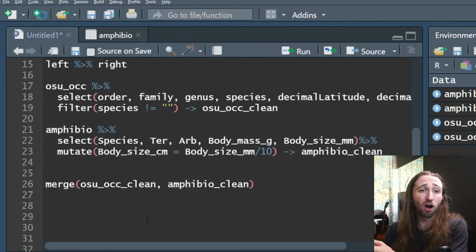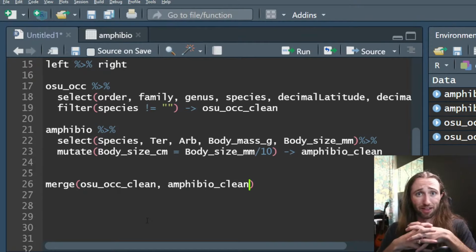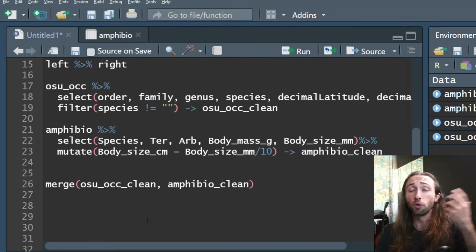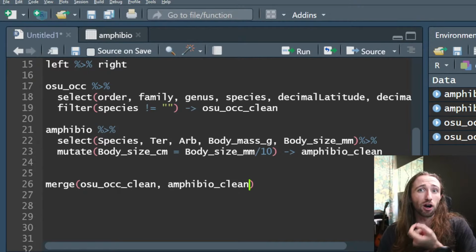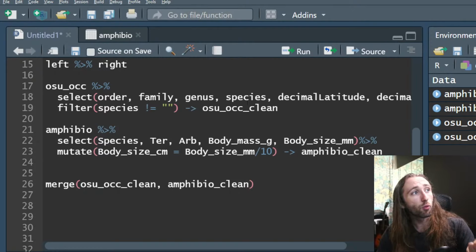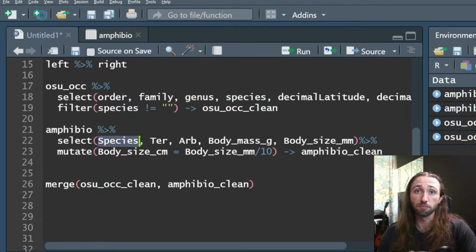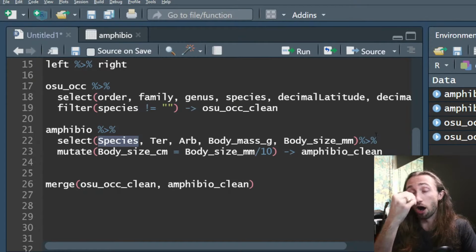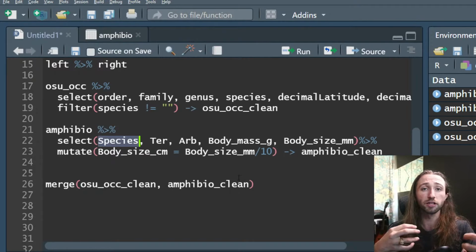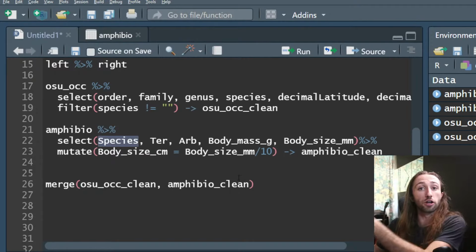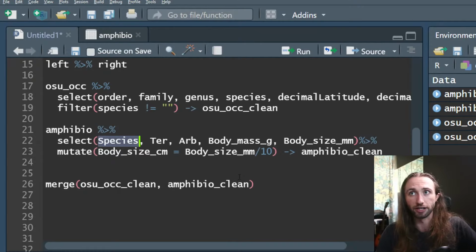Now we need to tell R how we need to merge these data together. How are we going to merge them together so that we have one beautiful data set? The way we merge is by looking at a column that is shared between both data sets. If you remember, we pulled the species data for both of these data sets. So it makes sense that we would merge on the species column. That way, all of the values from AmphiBIO clean, all those life history traits that we extracted, are going to be paired with the occurrence records from our GBIF data.